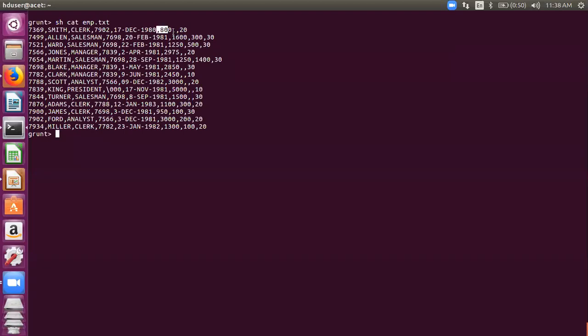And see, in some records, there are 2 commas. In the next one, there is only one. 1600, 300. That means 1600 is the salary, 300 is the commission, 30 is the department number. What is the meaning of these 2 commas? Can somebody tell me? Why 2 commas in the first record?